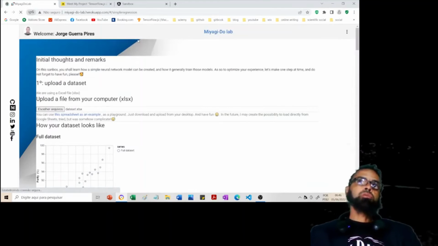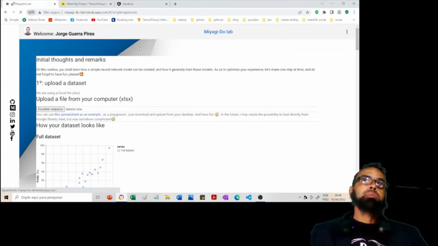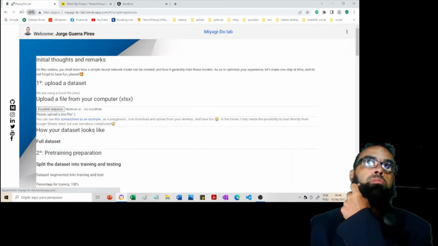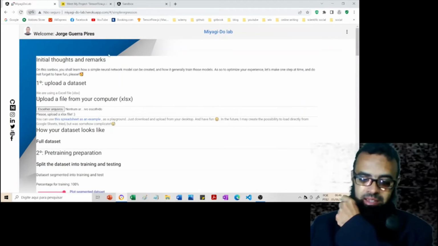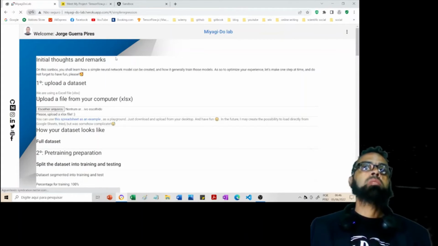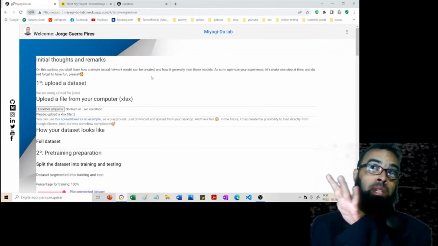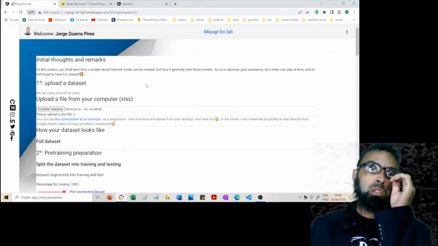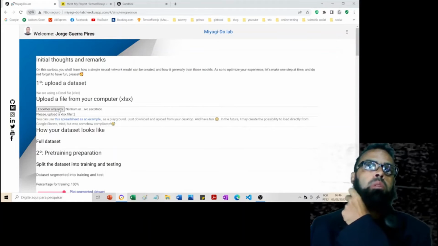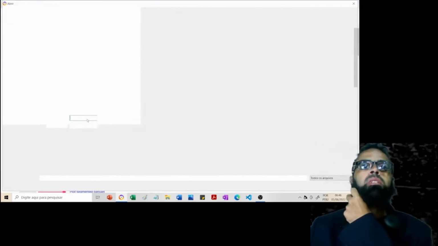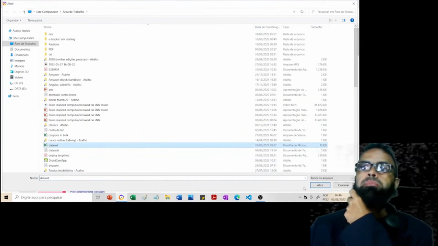I'm still learning how to use those libraries, so it may have some bugs here. Sometimes I just have to reload, like if you go F5, just do F5. I'm still to fix those bugs. I'm still trying to make it better, but just press F5. It's supposed to restart everything. So I'm uploading the dataset again.